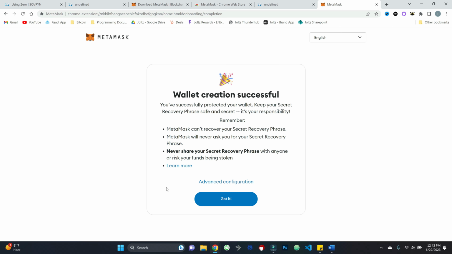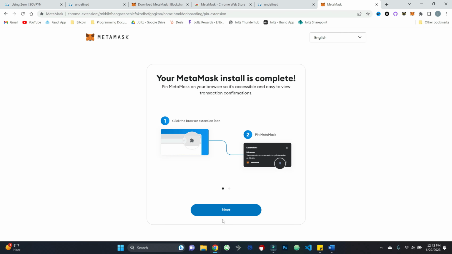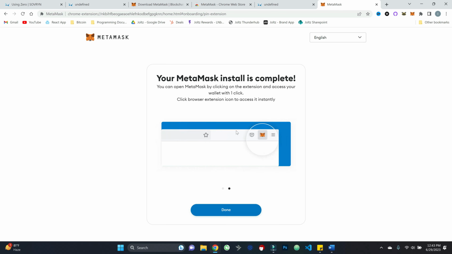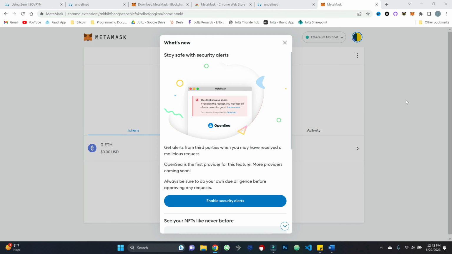Okay, so we have successfully created our wallet, and once again, remember that MetaMask can't help you recover any of this. Never share it. Okay, great, we got it. And so our install is complete. We'll go ahead and hit next, and that is how we can access it. Now it gives us a little pop-up, what's new, you can do security alerts, whatever.